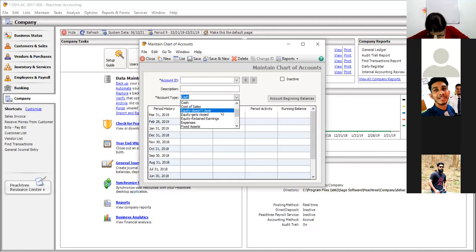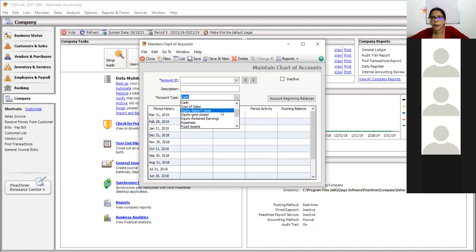Retained earnings, capital, right? Then equity gets closed. It means close. After closing the accounts in the year, those types of accounts are also closed. What are the examples? What are the examples? Dividend paid.